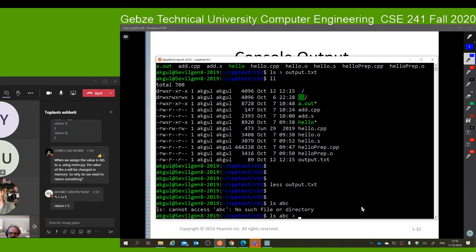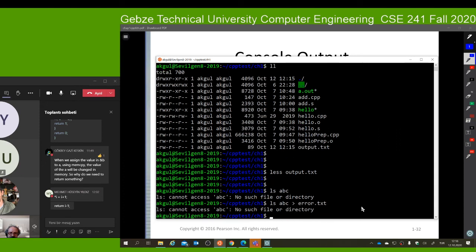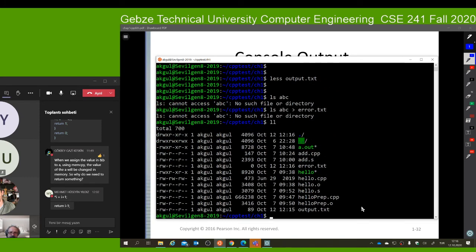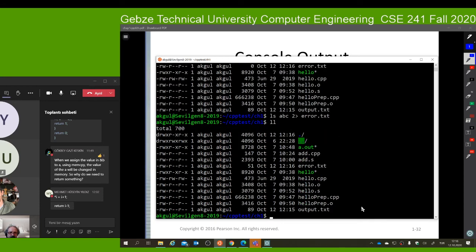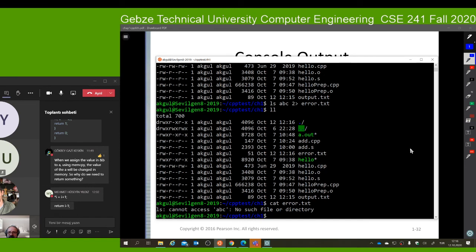See, I am getting the same error message on the screen. It is not redirecting to error.txt. There is no error.txt because ls did not produce any output. So if I like to redirect my error stream to error.txt, I do this. See, now I have error.txt. If I just cat it, here it is. So you may redirect your standard output and error output to different files.